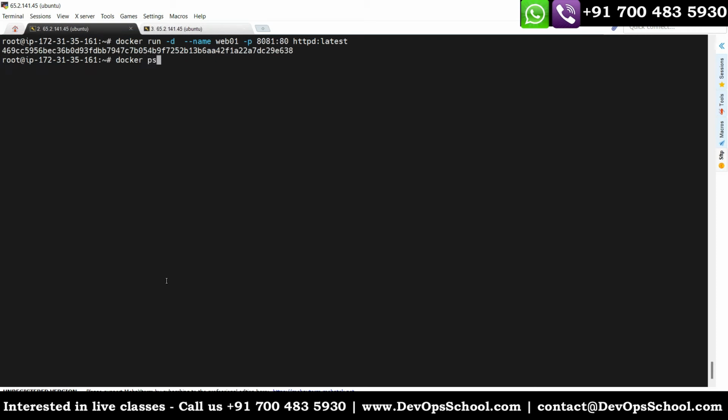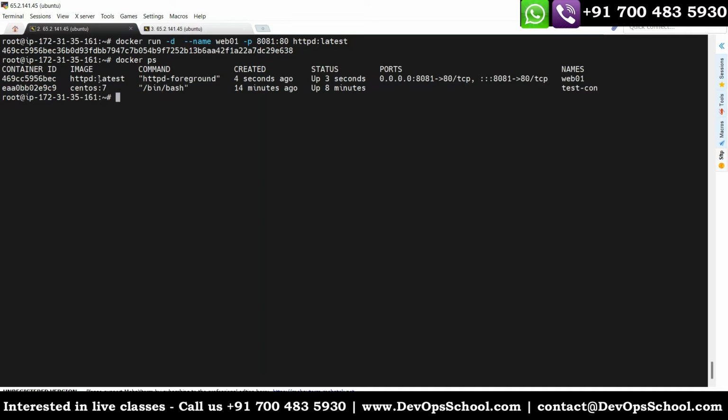We can see this time my container is running here. The Apache container is started, right guys? Apache is running over here. It is accessible on any of the IP addresses with host port 8081 to container port 80. It is mapped over here.